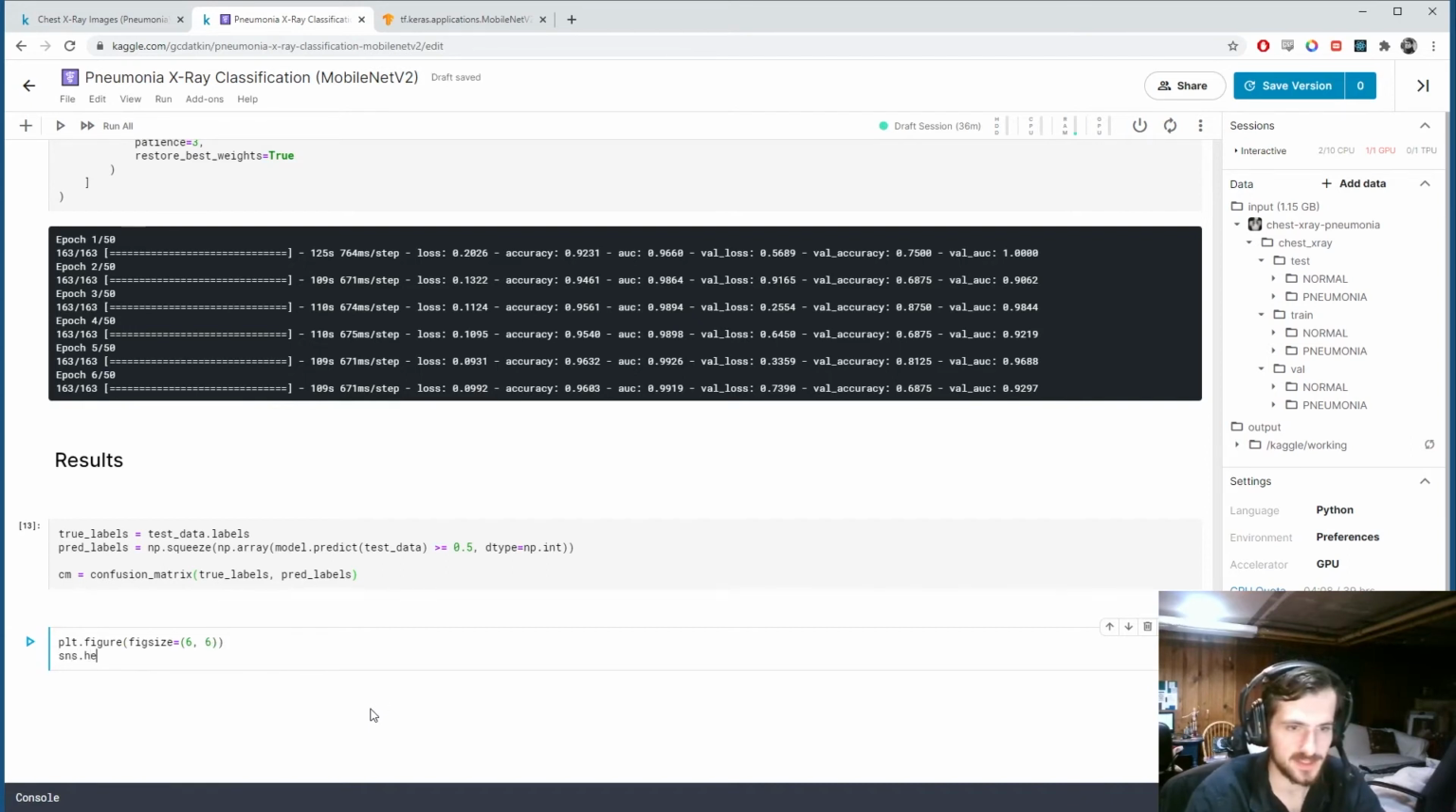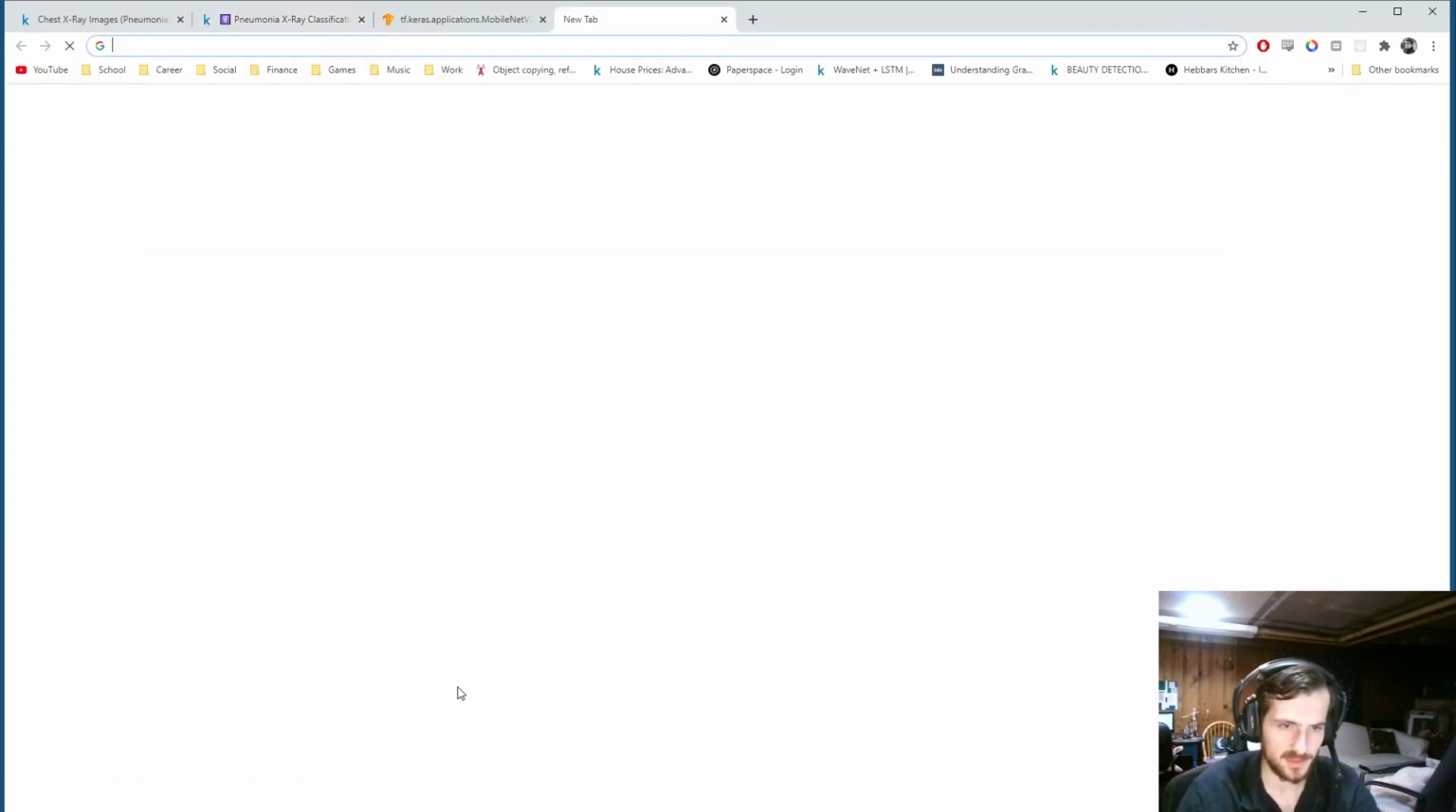And sns.heatmap, seaborn.heatmap, we'll create a heat map of cm, which is our confusion matrix. We want to turn on annotations. Let's format the annotation values so that we just see the integer values and not in scientific notation. And then I want the minimum value to be 0, which would correspond to no examples in a given category, and also give it a nice color map. One more thing before I do this, I want to look this up.